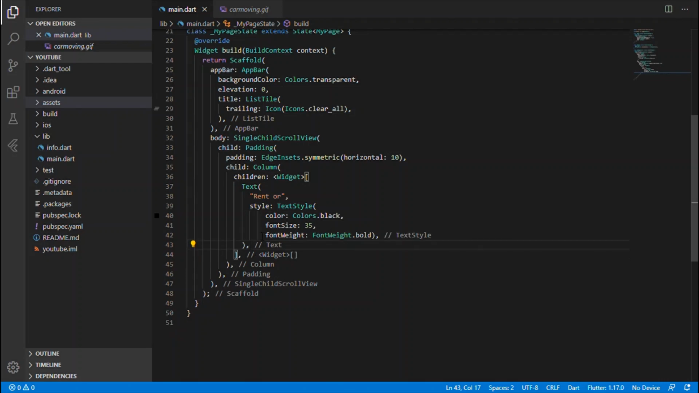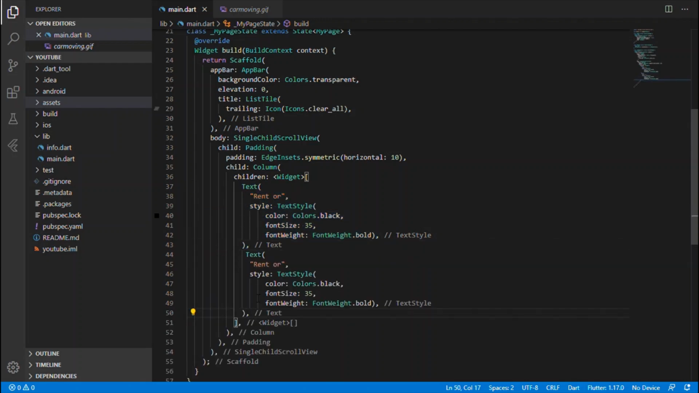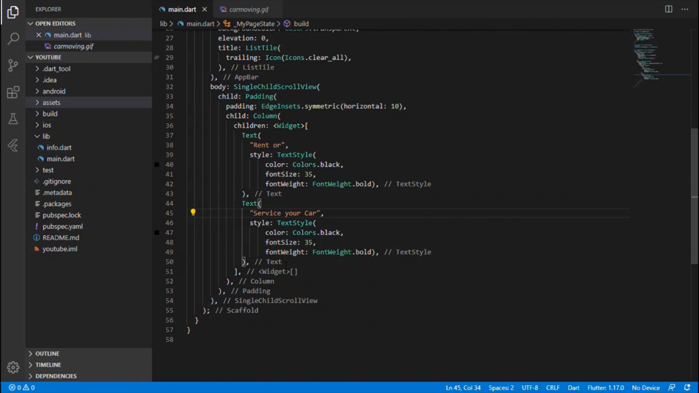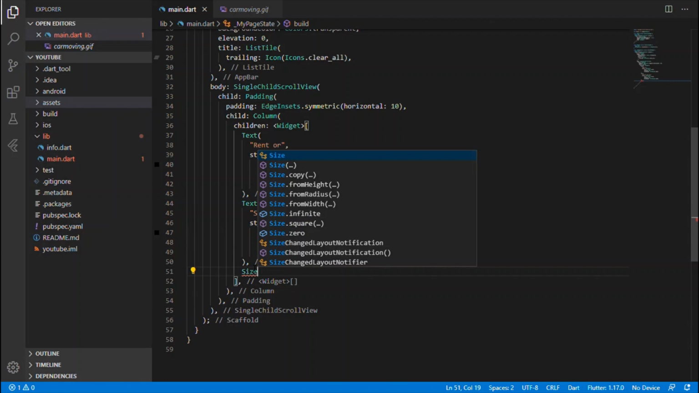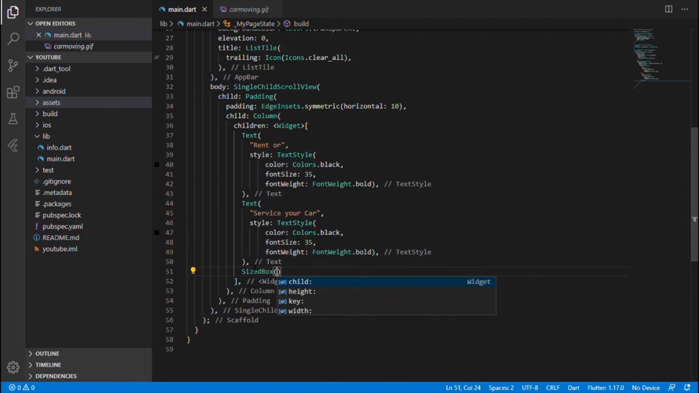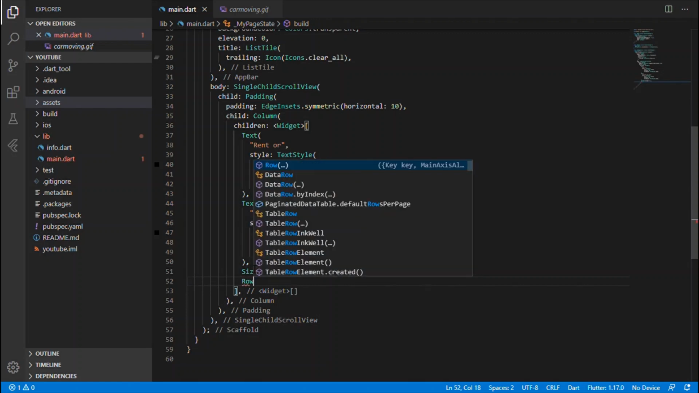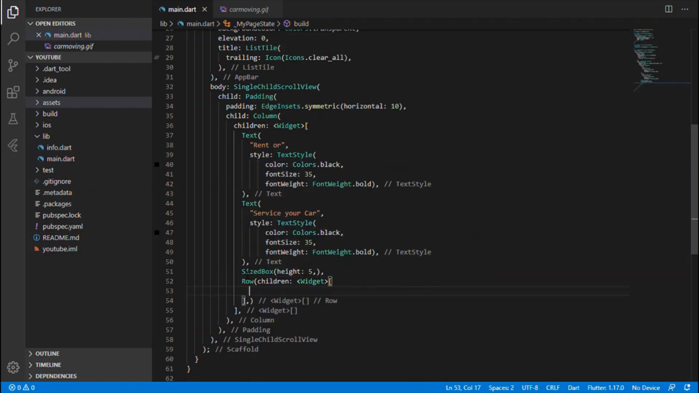Now we just need to copy this because it is the same as the first line. Now I just want to change the text wording: Service your car, and all other things are the same. Now I just want to have a gap, so I am using a SizedBox, wherein I will give the height as 5. Later I'll have a row, which takes the children widgets.